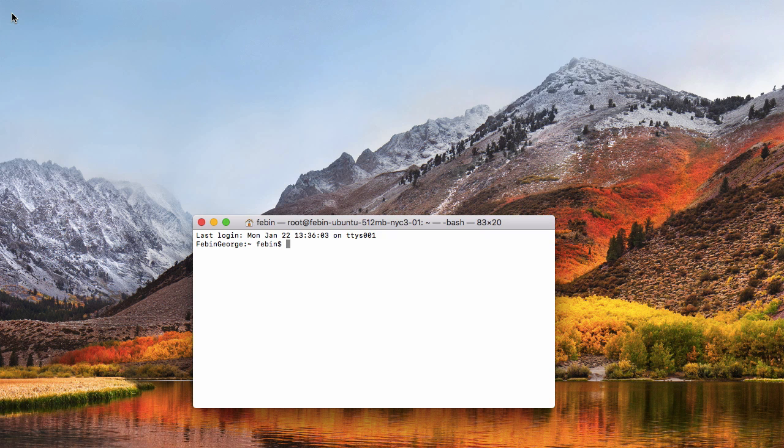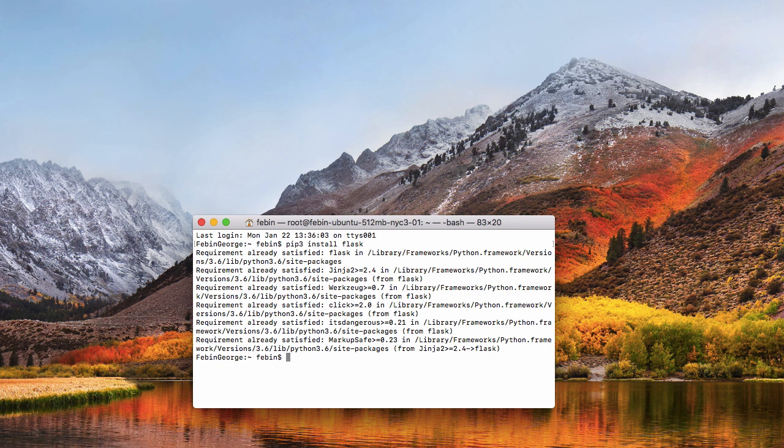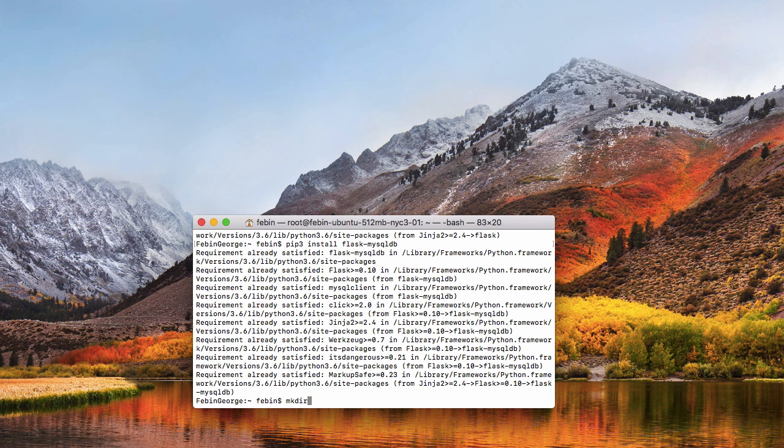Open up the terminal and enter pip3 space install Flask, which is used to run the Flask application. Now pip3 is the package manager for Python 3. Now I have got them installed already on my machine. You should probably be seeing another prompt. And the next thing we need to install is the Flask MySQL DB, which lets our Flask application connect to a MySQL database. So that's pip3 install flask-mysqldb.